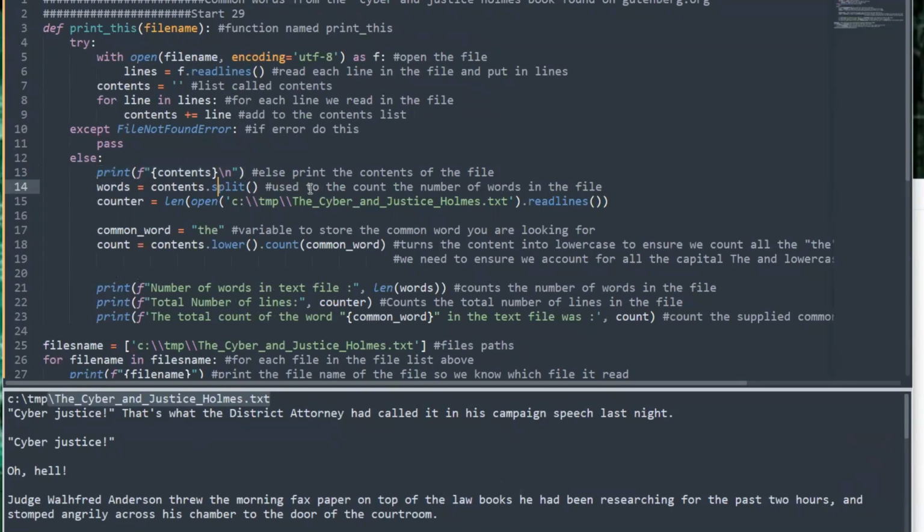Then we use this to count the number of words. So we're going to use content.split to count the number of words, or the amount of text, I believe, yeah. So that's the amount of text, not exactly words. Let me change that wording there. Text.